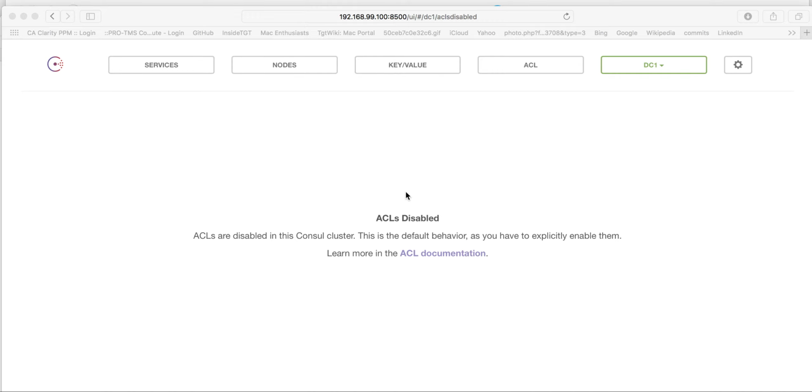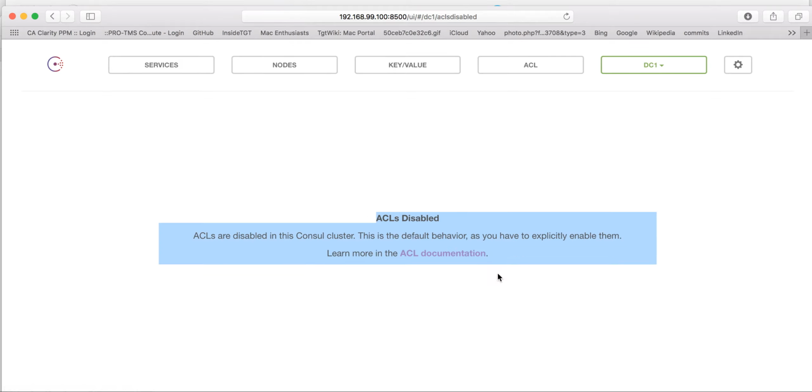Hey guys, I'm making this video to show you how exactly the ACLs are activated and how key value pairs in Consul can be protected. So when you go to the Consul Web UI and click on ACL, this is the window you'll see, and it says ACLs disabled. So we have to activate this first.